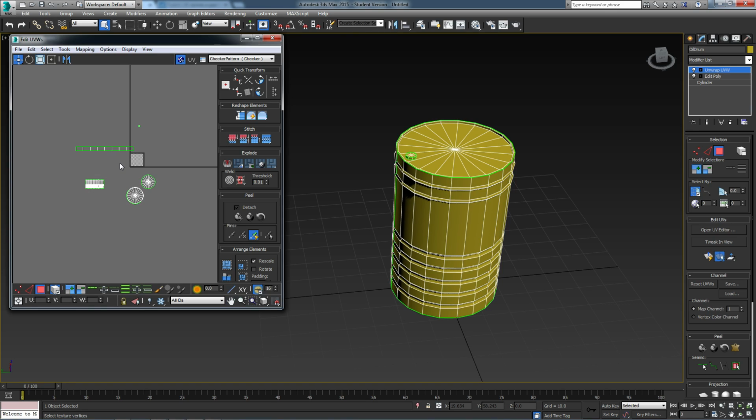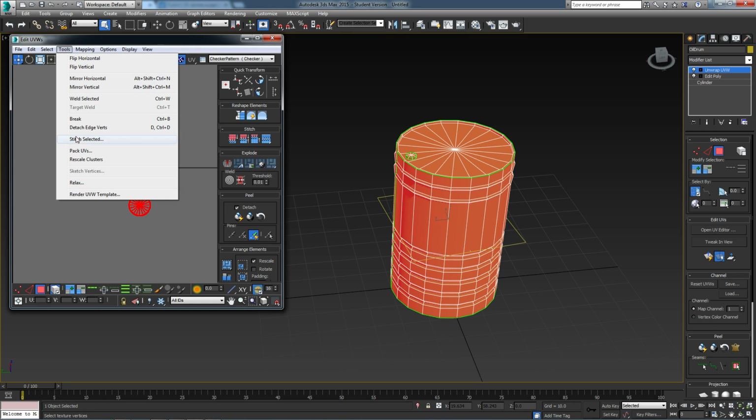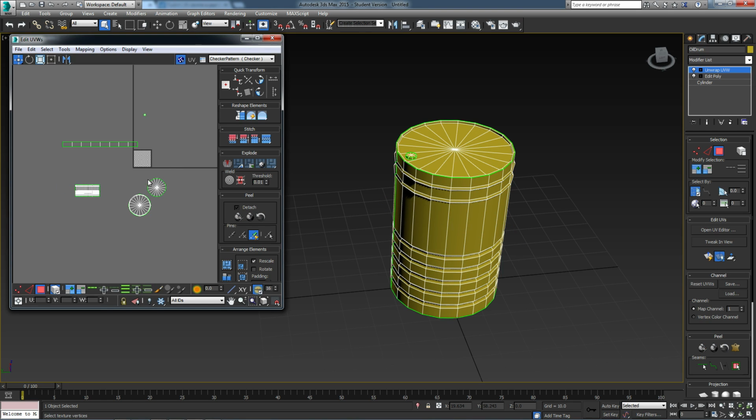Now luckily within the UV editor there is a tool that will rescale all of this. It's called Rescale Clusters, and to do that I'm going to select everything, come to Tools, and I'm going to rescale clusters. But just bear in mind, guys, you can marquee everything to select. If you don't want to do that, just press Ctrl A and that will select everything.